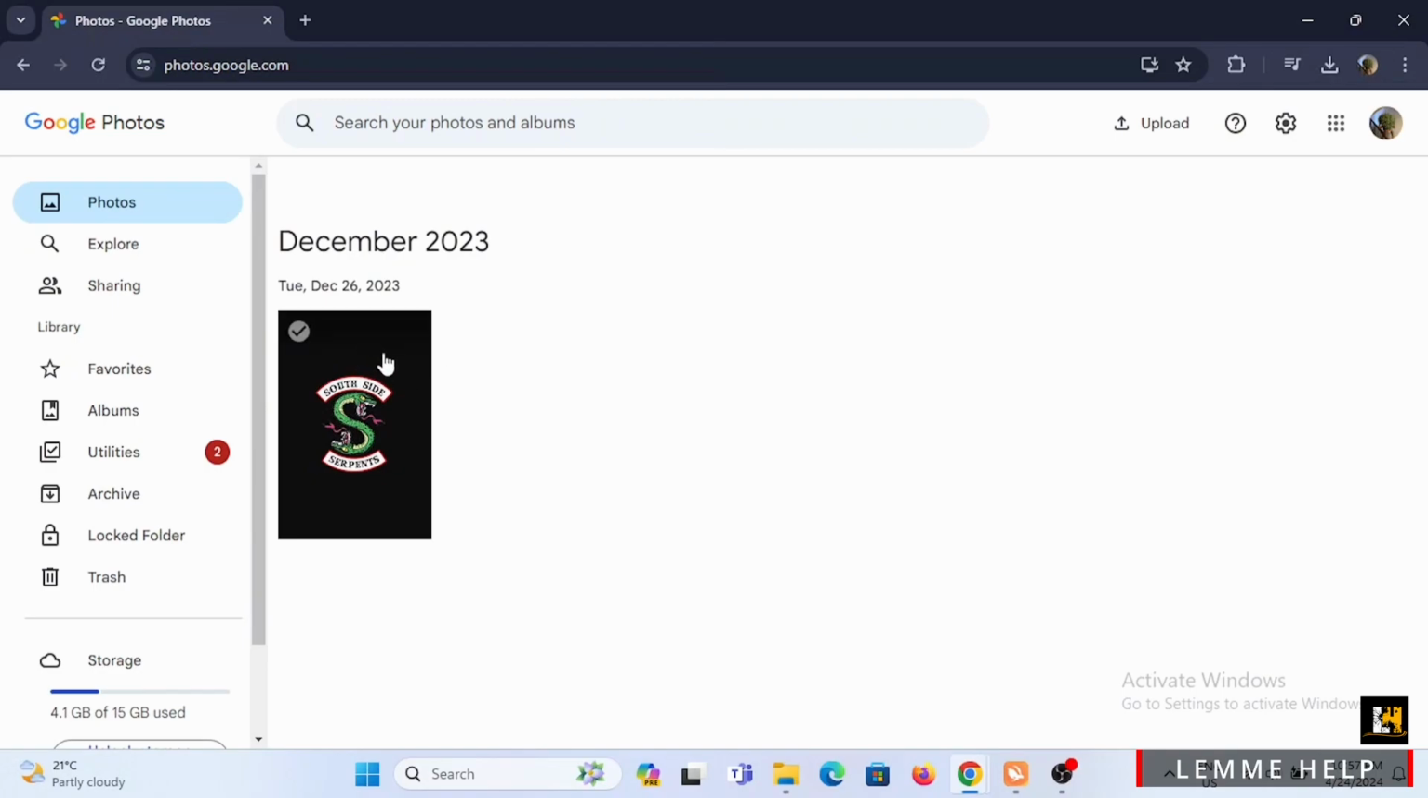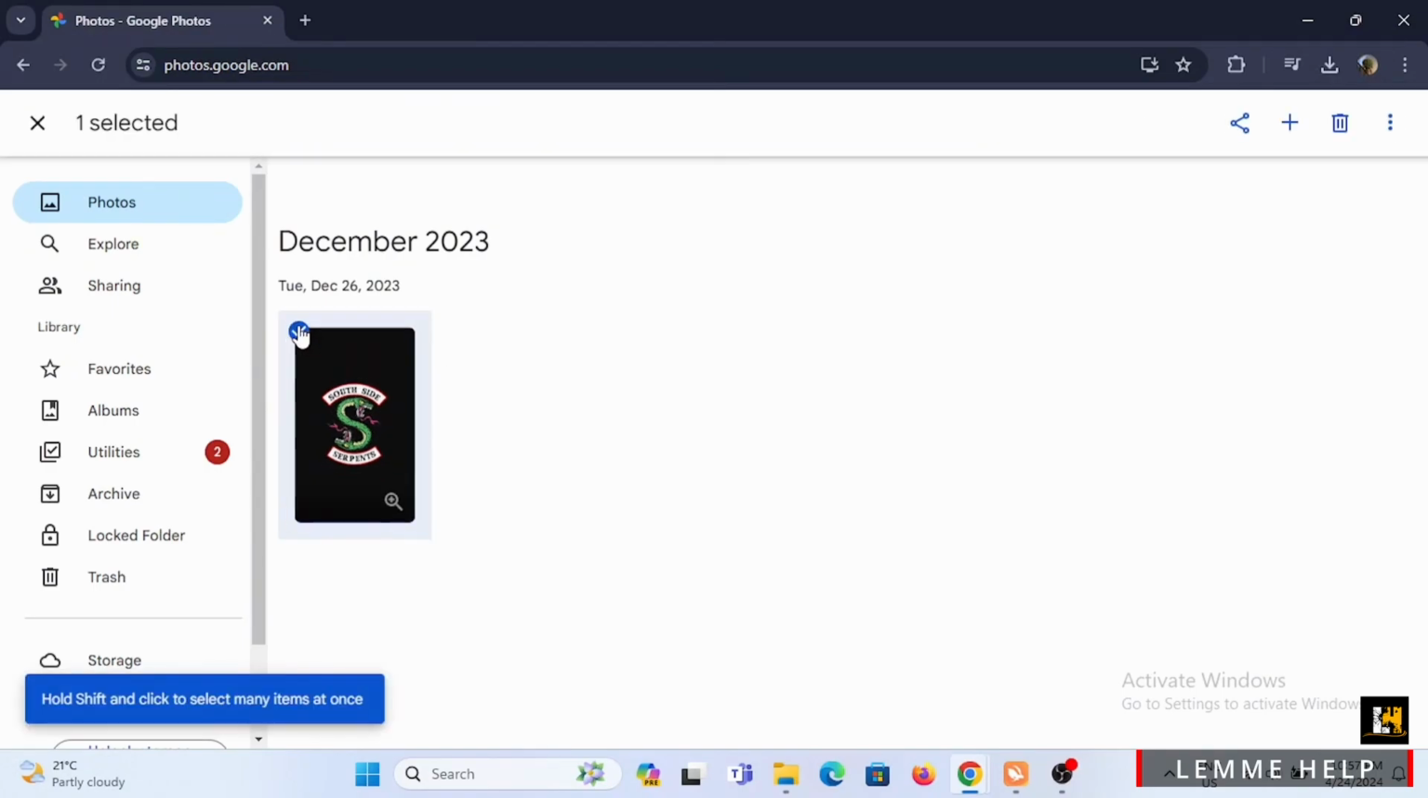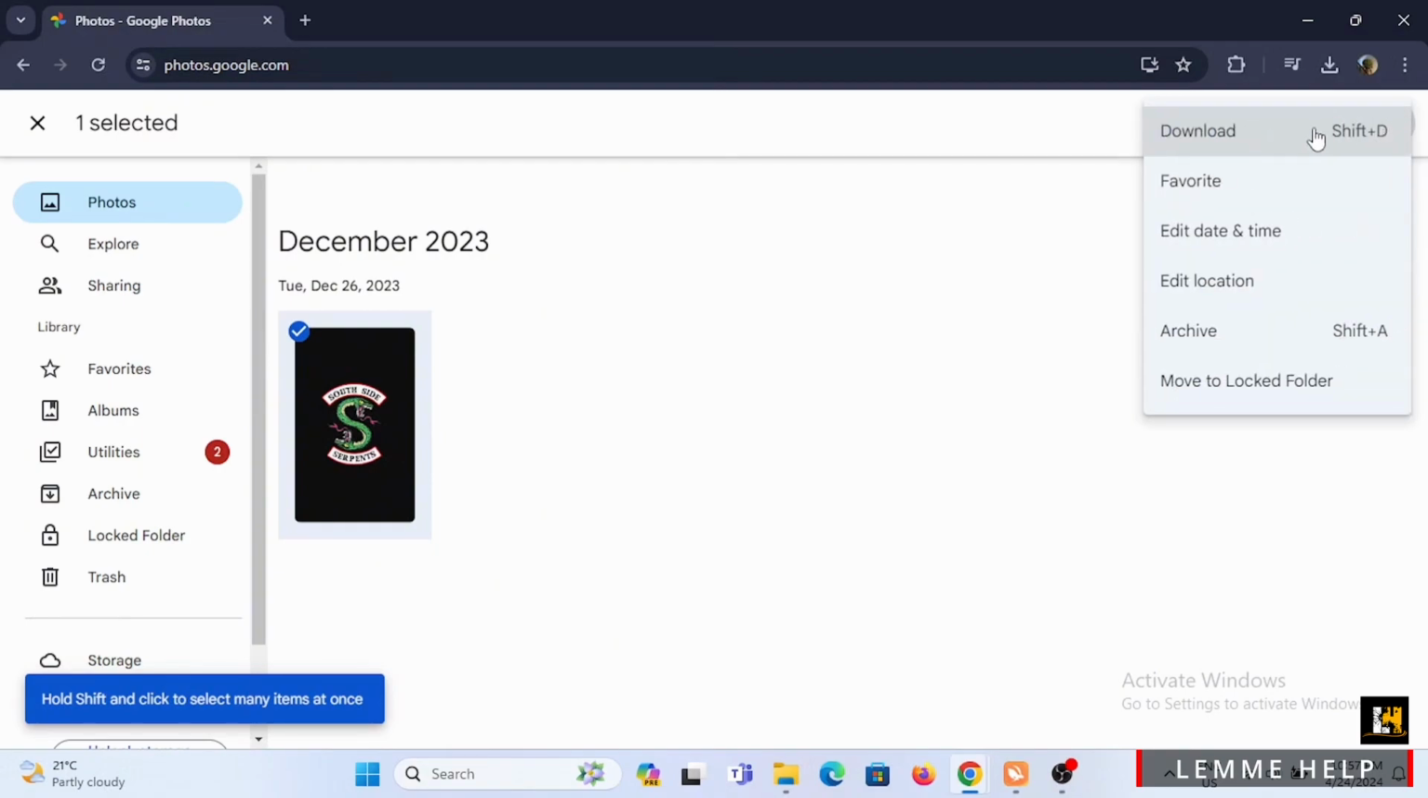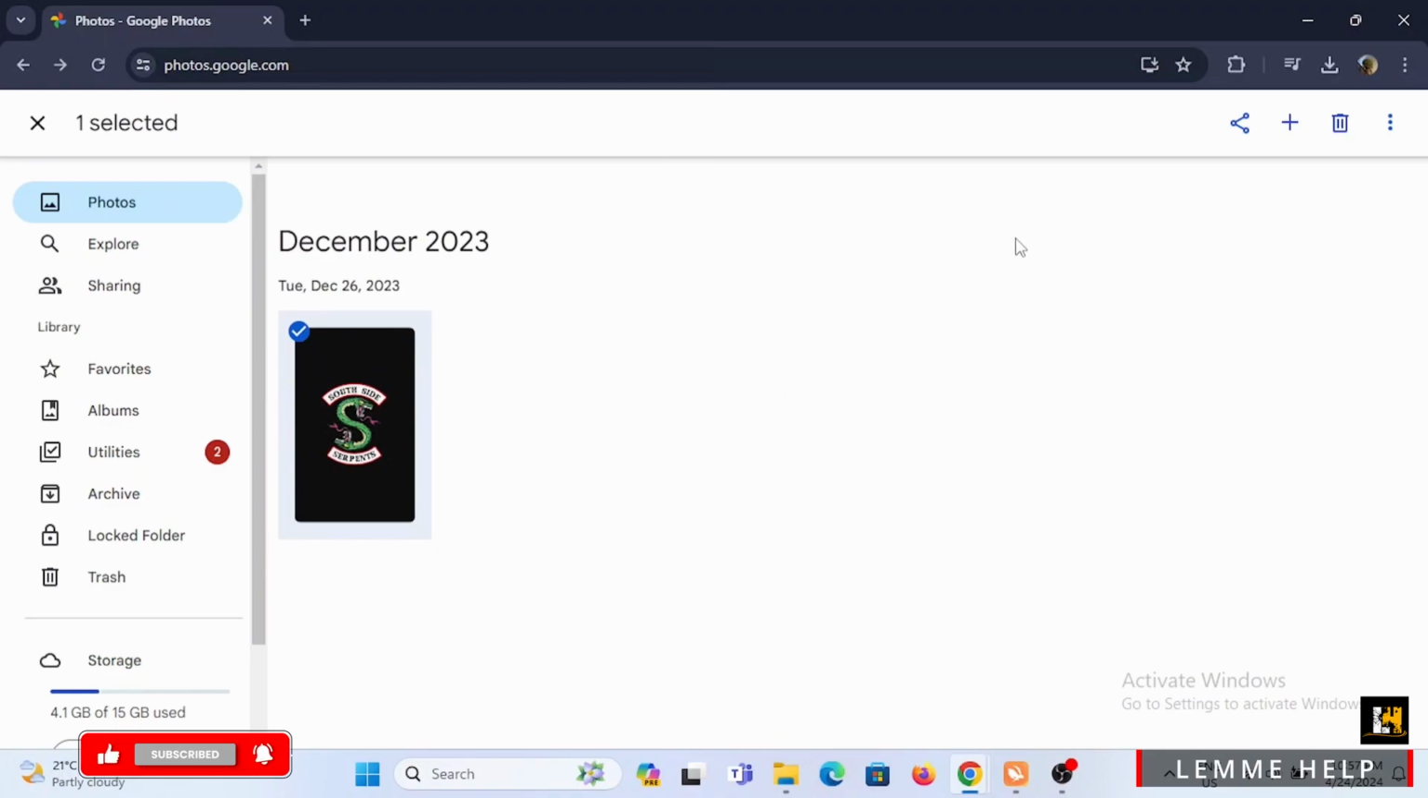Now you will see a photo right here. You just have to tap on the tick mark, then select on the three-dot icon and tap on the download option, or select Shift+D to download the photo.